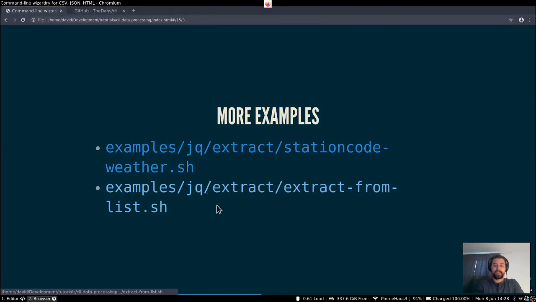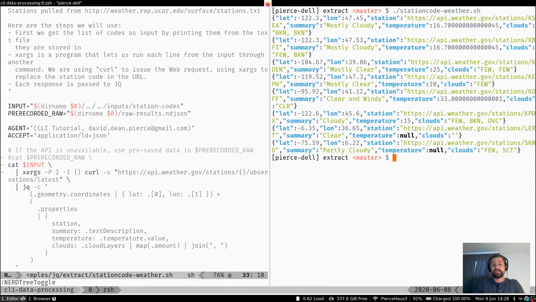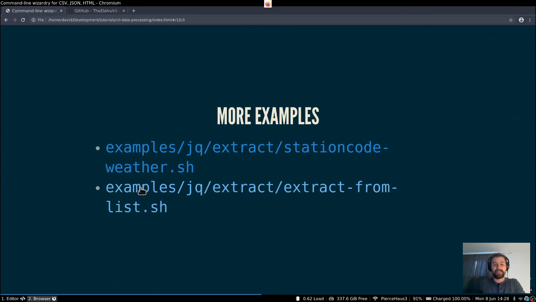So then let's see, extract from list. Is that something that I forgot to remove? Yep. Okay, so extract from list is something that I'll correct. This is another typo. I won't actually have that example. But that's my jq example.